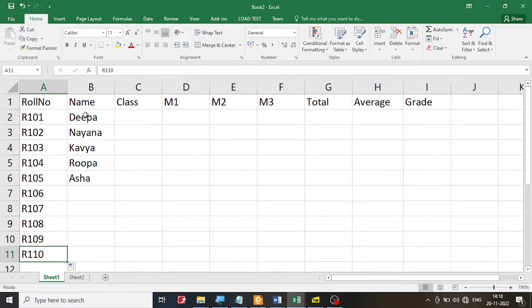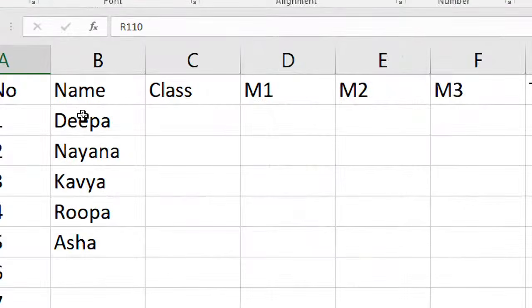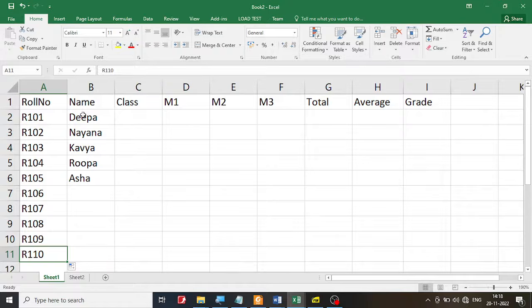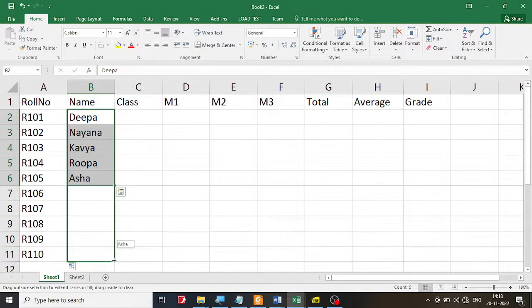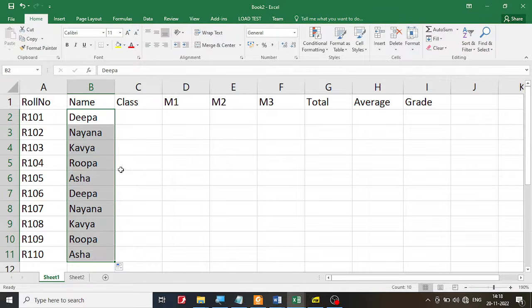Now I'm going to select all the 5 names which are there, and I'm going to replicate this. So I will click on the first name and click in the middle, not on the fill handle. Click in the middle and then make the selection. So click and drag and make the selection. Remember, click in the middle and then select the list. Now go to the fill handle and then drag it down. You will notice that it's going to repeat the names again.